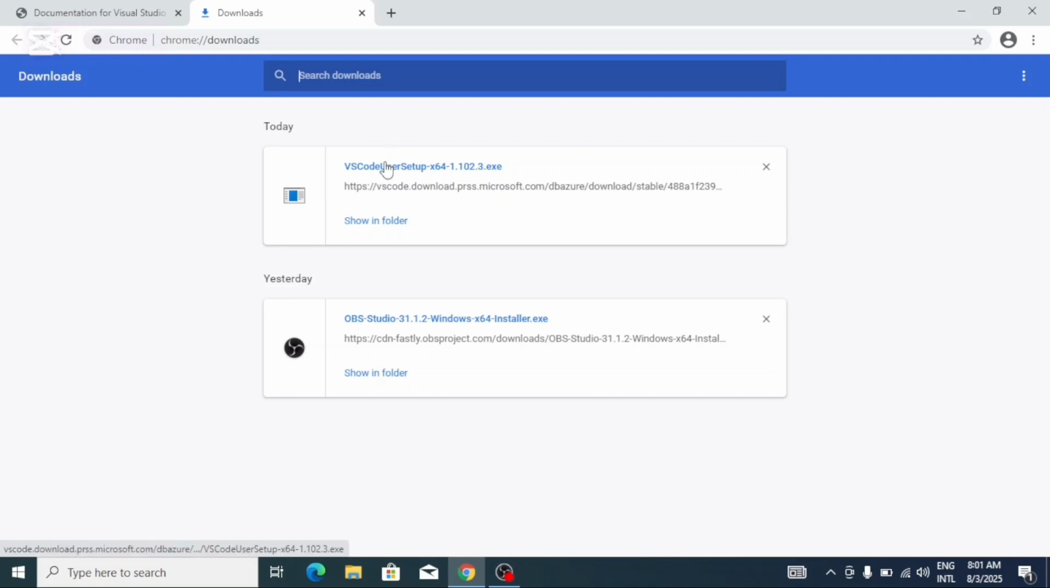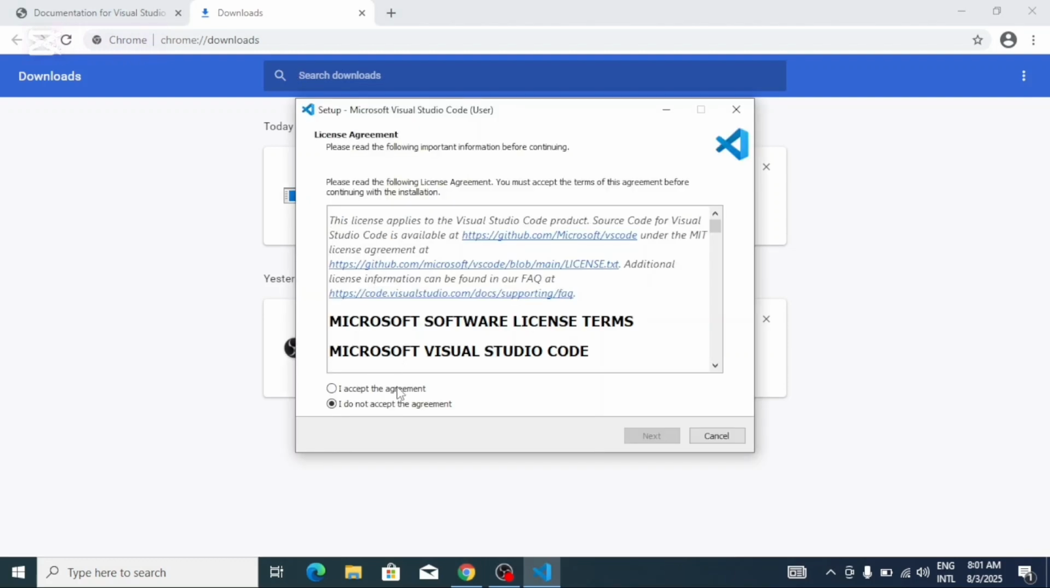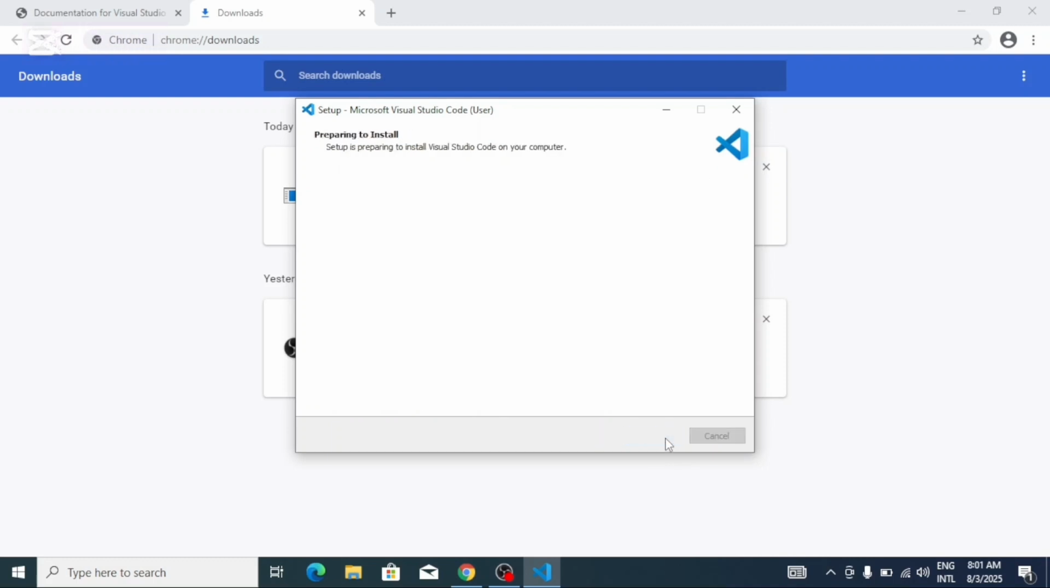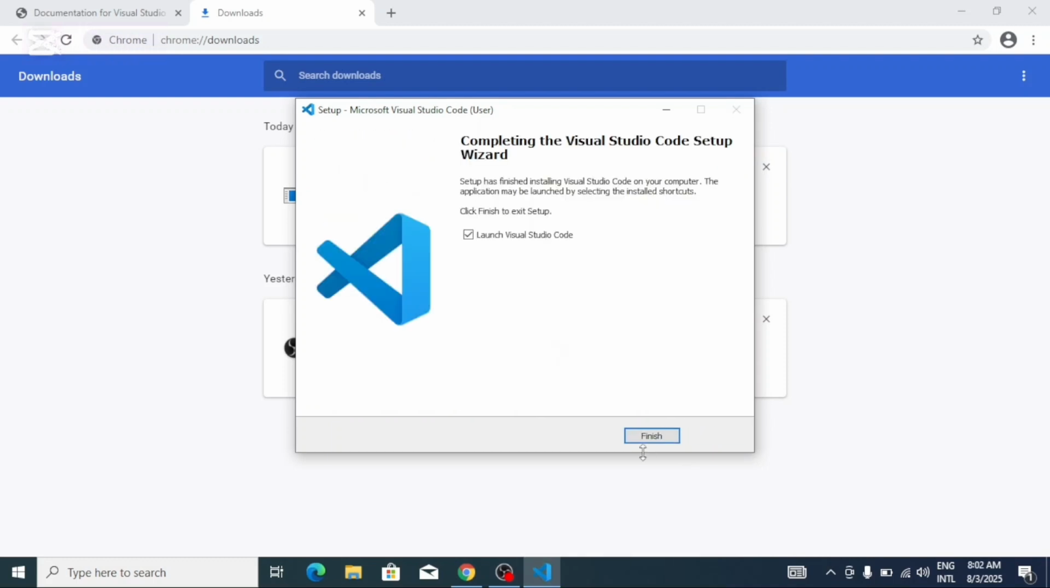Now simply click on this file to install VS Code. Accept the agreement, then next, next, next, next, and install. It will take some time.